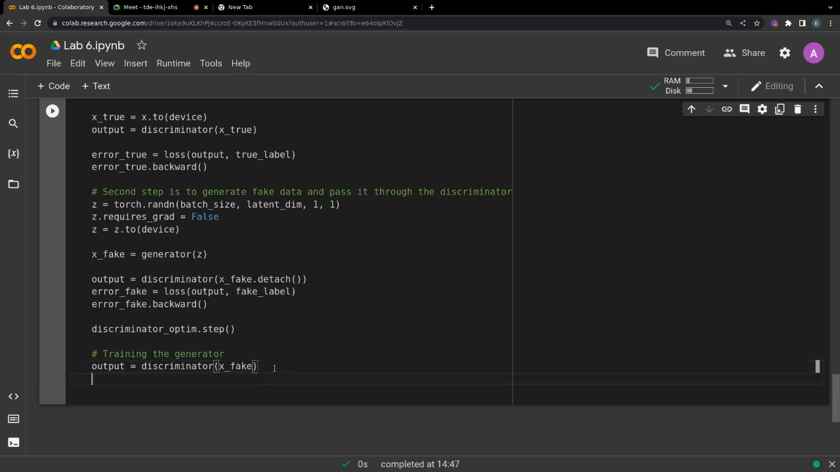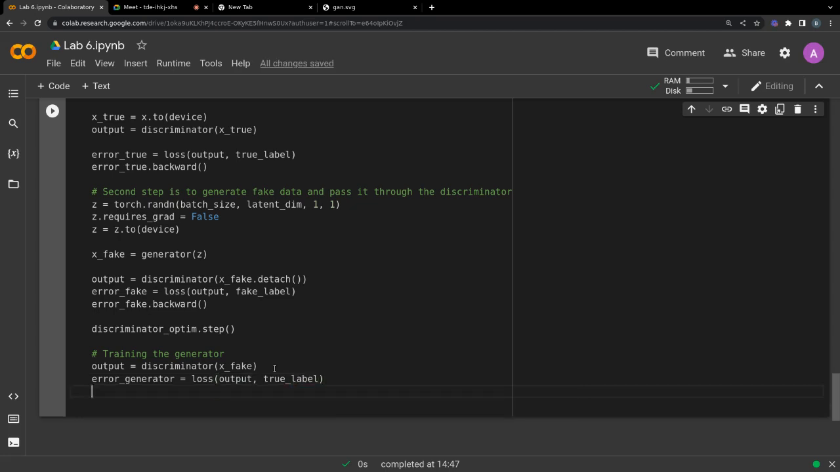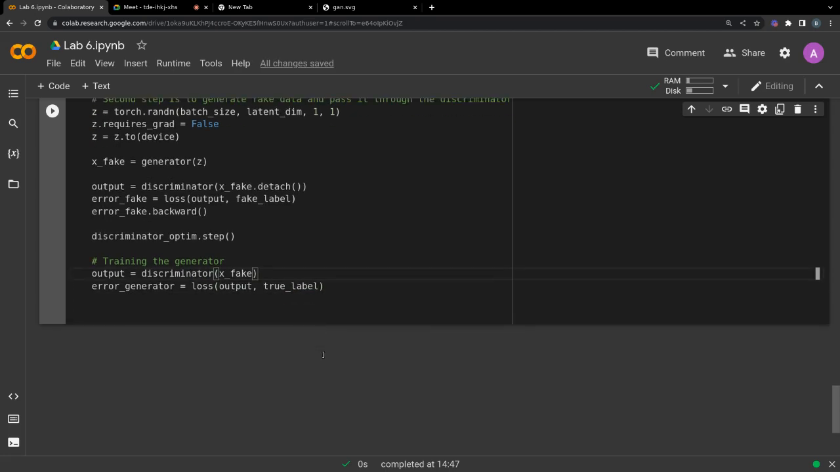Okay, so our generator loss will be the loss of the output and the true label. Why am I doing this? I'm doing this because I'm calculating binary cross entropy. And what does the generator want to do? The generator wants the discriminator to make a mistake, which means it wants the discriminator to predict 1 when it's not 1.